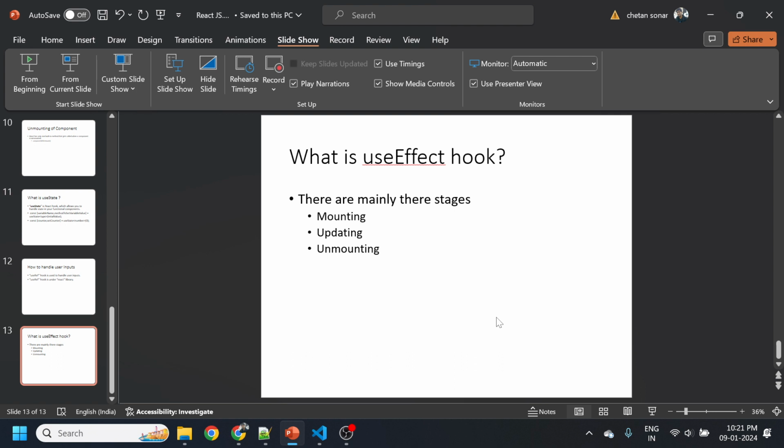The first is mounting, then updating, and then unmounting. Mounting means that whenever a component is rendered into the browser, that is called the mounting phase. Whenever we change something in the component, the updating phase occurs. And whenever the component is removed from the browser, from the screen, it is called the unmounting phase. So these are basically the three phases.